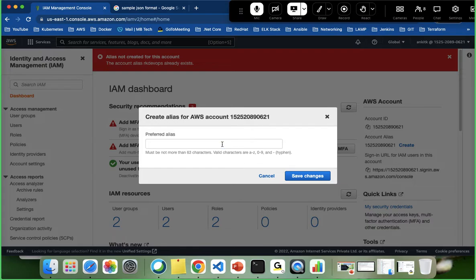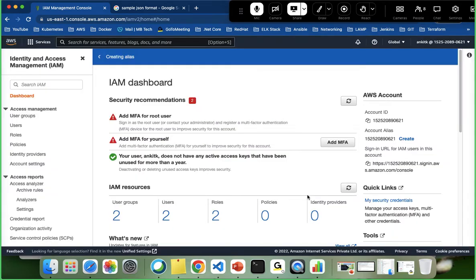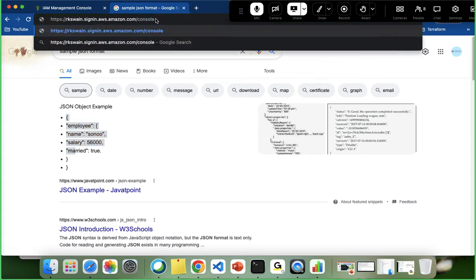Lots of RK will be available. I'll give my name, RK Swamy. Save changes. Okay, good. So the alias has now changed. See, this is the link now. It will be easy to remember, right? rkswamy.signin.aws.amazon.com/console. Simple. So let's go ahead and paste it here.